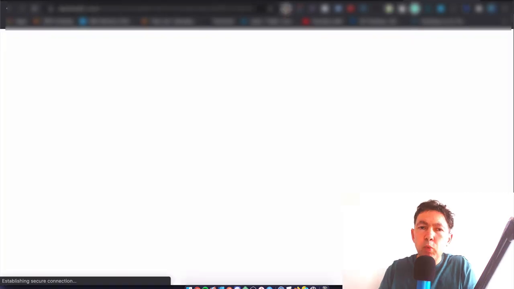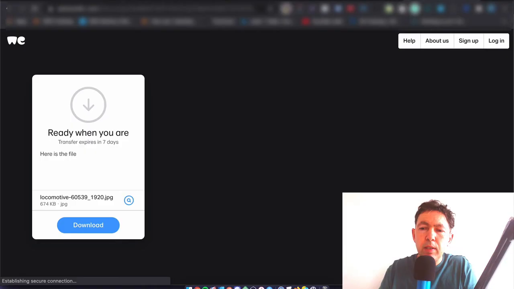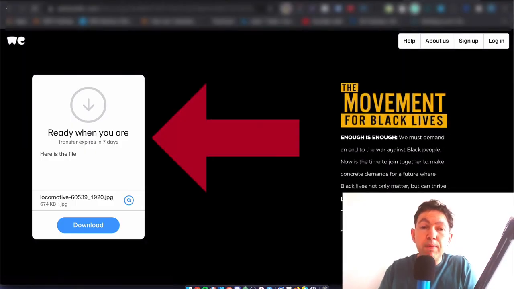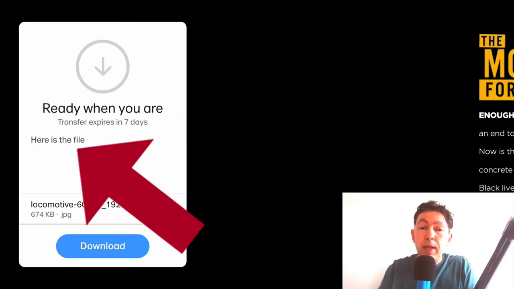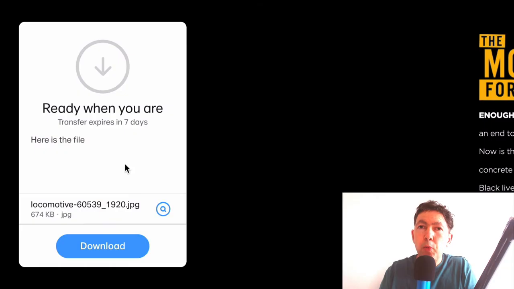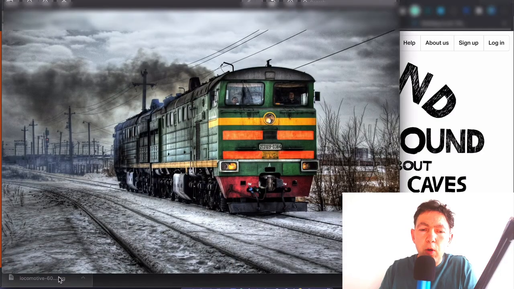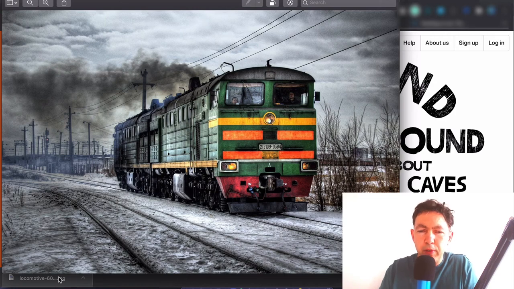This takes me back to the Wetransfer site, where of course the background is now completely different. And you'll see here on the left, it says ready when you are. Here's my message again. Okay, so it helps to reiterate what these files are. That way the recipient doesn't think that this is some kind of scam. And here's the name of the file and the download button. That's downloaded the file. Let's open it up. And there you go. It's a striking photograph.